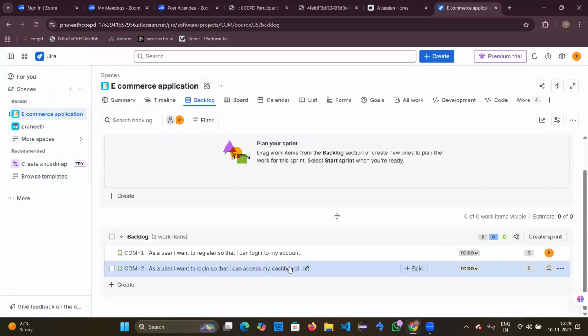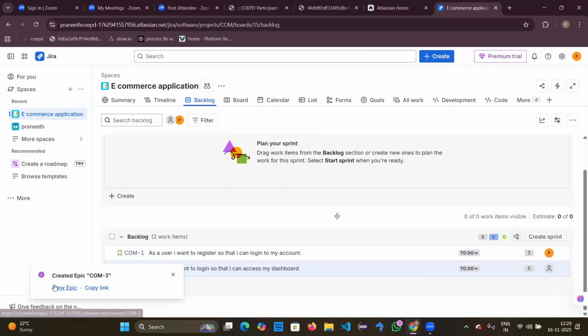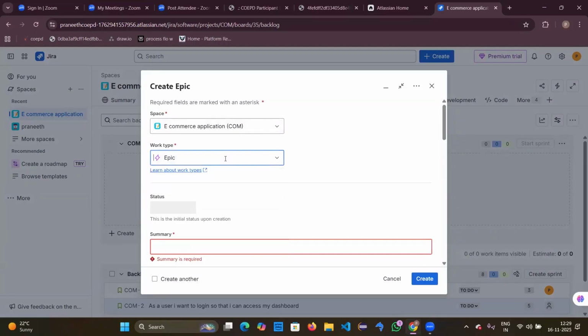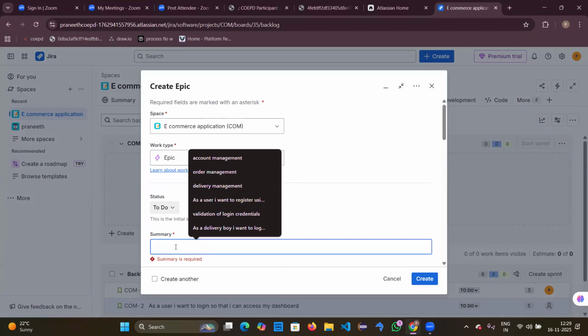Then the particular Epic will be created. You can see the message also, that the Epic has been created. Similarly, you can create another Epic also. So I'm just creating two epics. One is account management and one is order management.